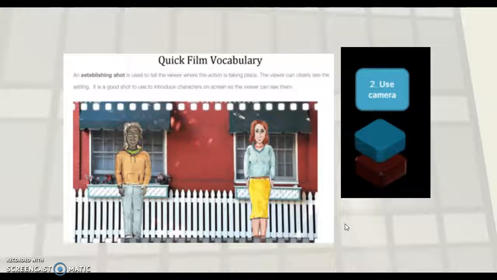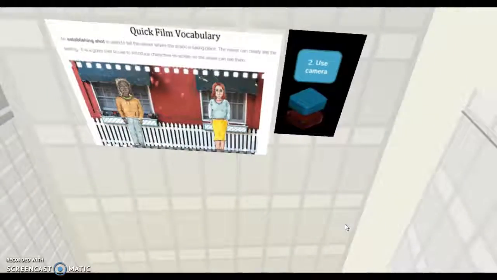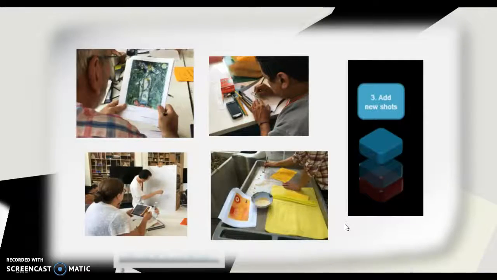We would also make sure that the students would know how to use the camera on iMovie using the iPad before this time. But now would be a good time to go over what an establishing shot is, a wide shot, a close-up, a medium shot, etc. So students would have the opportunity to rehearse and then film.